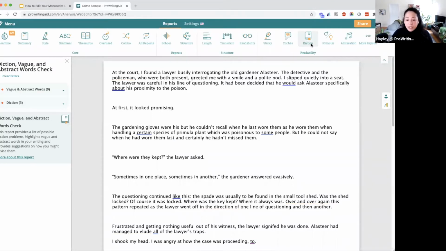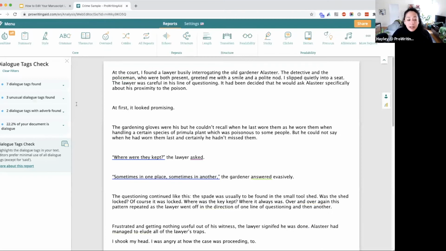Now, another report that I find really helpful here is our dialogue report. Our dialogue report here can help you find places where you've used dialogue tags with adverbs. Now, like I just mentioned, adverbs tend to indicate that we've done something a little bit lazy in our writing, and we have not given enough weight to our nouns, we've not given enough weight to our verbs, and we need to do more to make our meaning clear with those kind of powerful words, right?